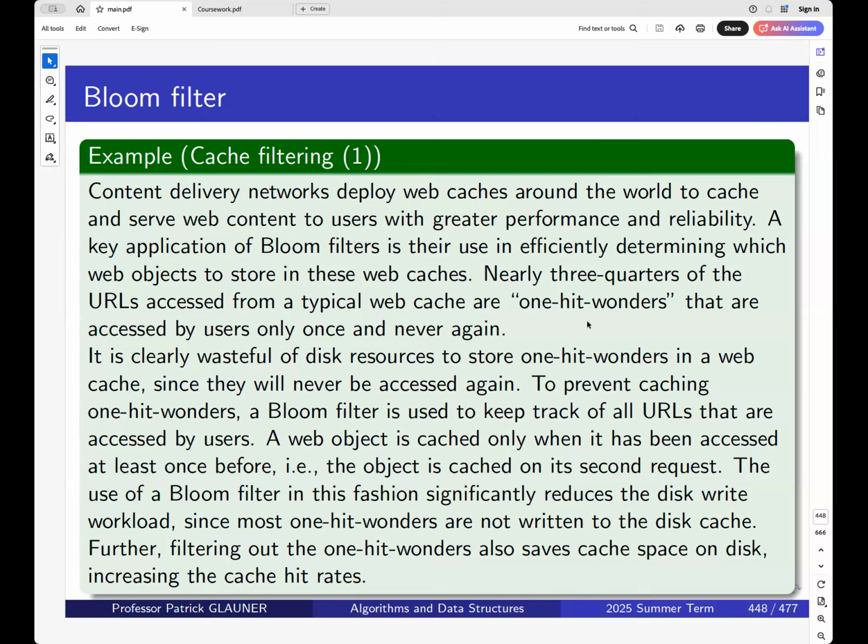And we could also use a Bloom filter in such a setting, because we don't want to waste disk space. It would be a waste to store the one-hit wonders in the web cache, because they will never be looked up again. A Bloom filter could be used to keep track of all URLs that are accessed by users, and an object is cached only when it has been accessed at least once before. So the object is only cached on its second request. Here we could use a Bloom filter in order to significantly reduce the disk write workload, since most one-hit wonders are not written to the disk space.